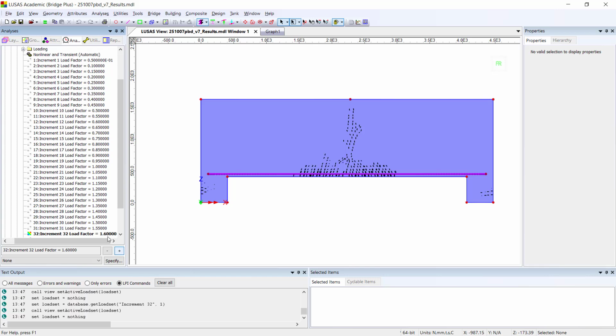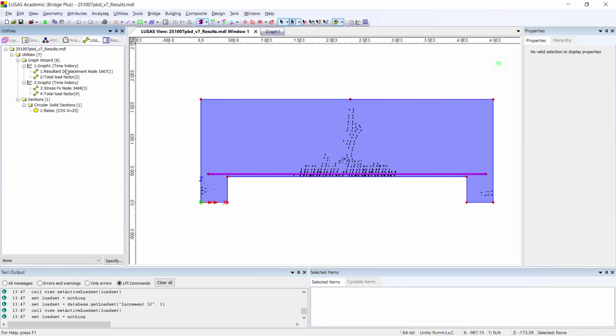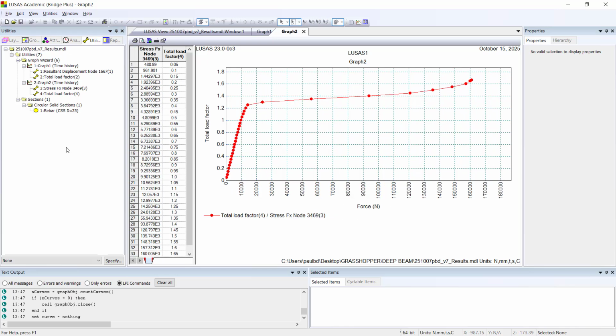Finally, let's look at the tensile force in the rebar at midspan. As expected, once cracking occurs in the concrete, a significant portion of the tensile load is transferred to the reinforcement.